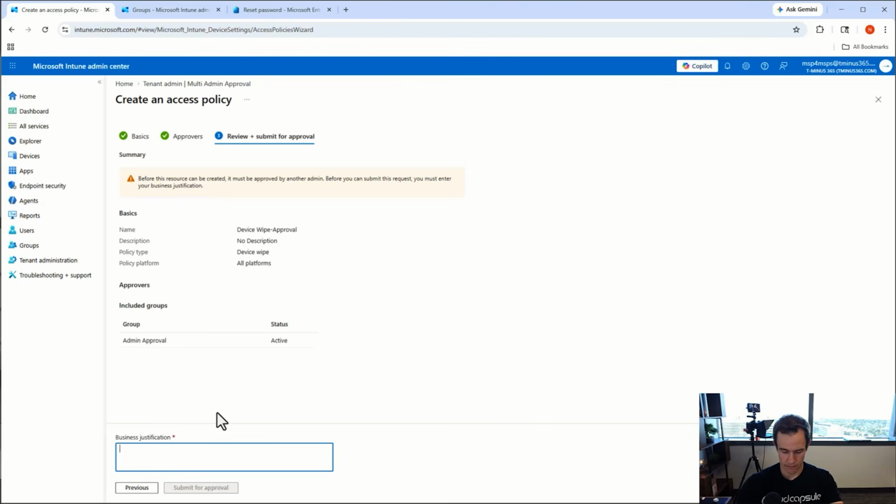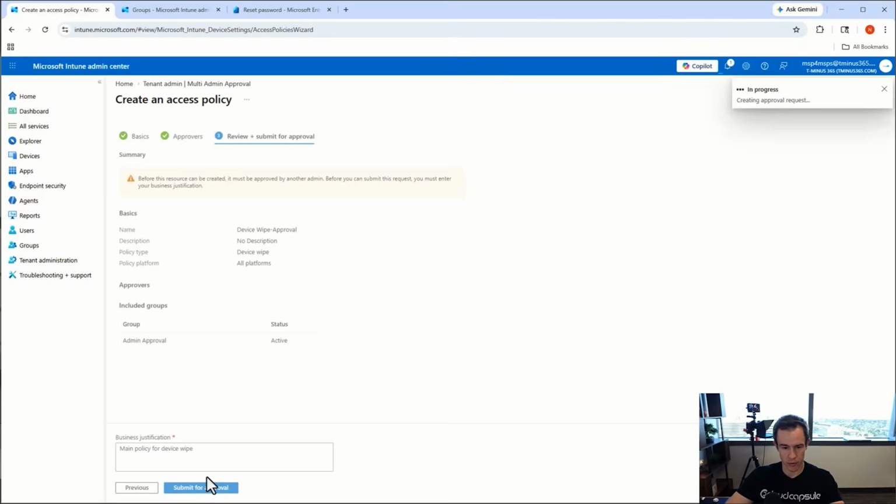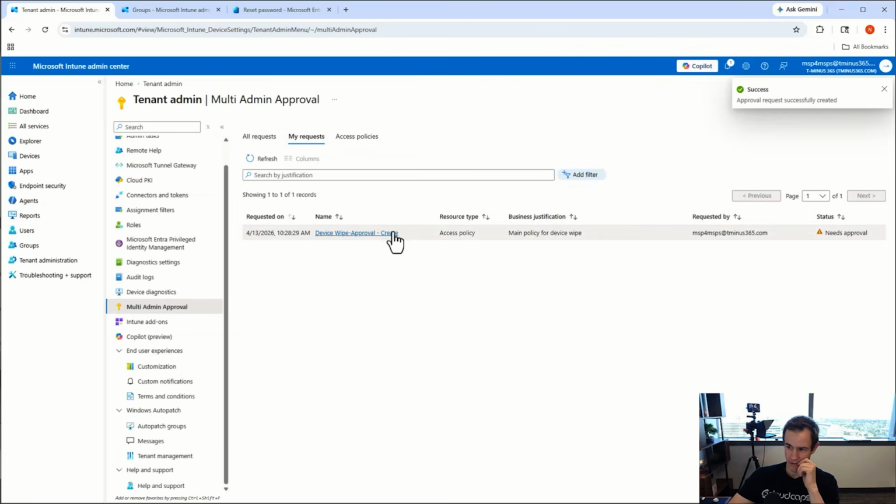So we're going to say, main policy for device wipe. We'll submit that for approval. And then you'll have this device wipe request that needs approval here. So let's go ahead and sign in with our secondary admin and take a look at what this list looks like for them in the Intune Admin Center.